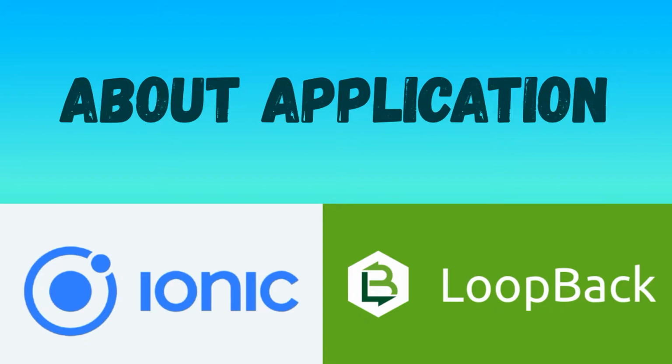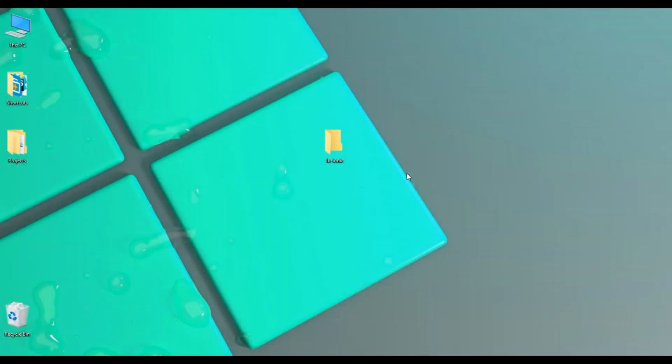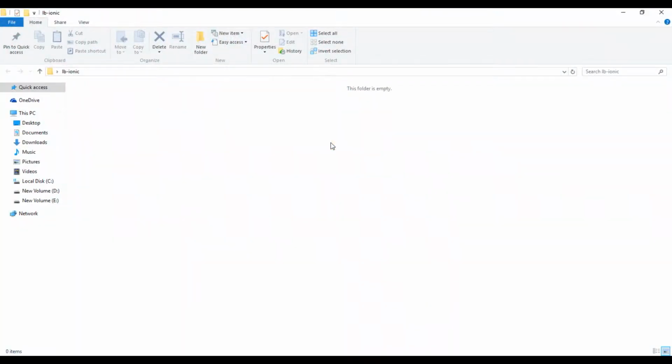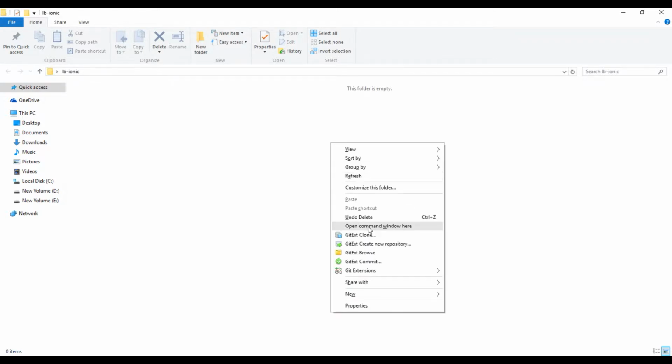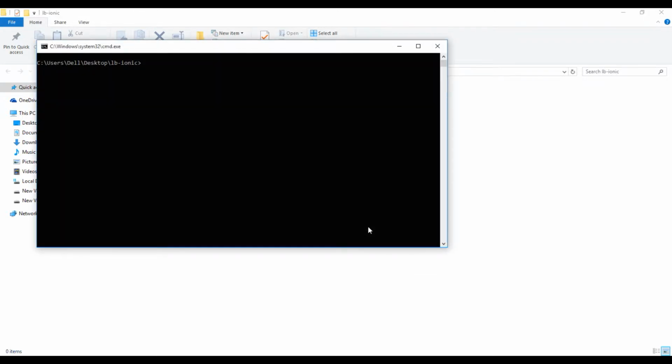So let's get started. I have already created my project folder on my desktop. I'll open this and create my Loopback server over here. To create the Loopback server, I'll need to open the command window over here. So let me open the command window.